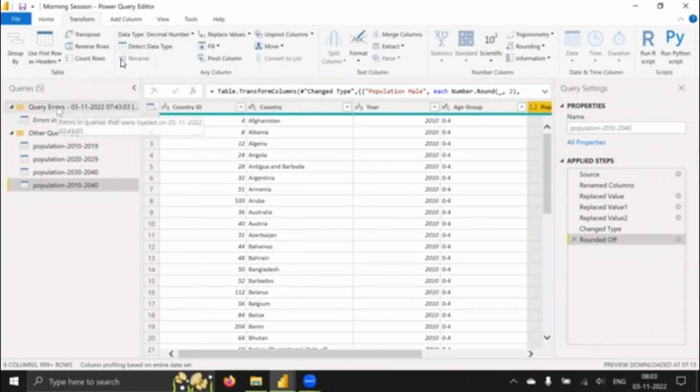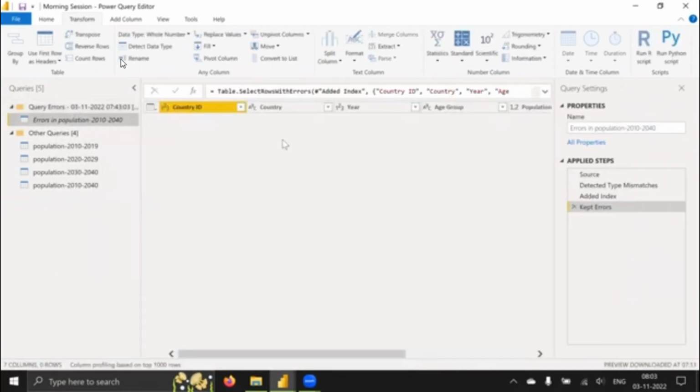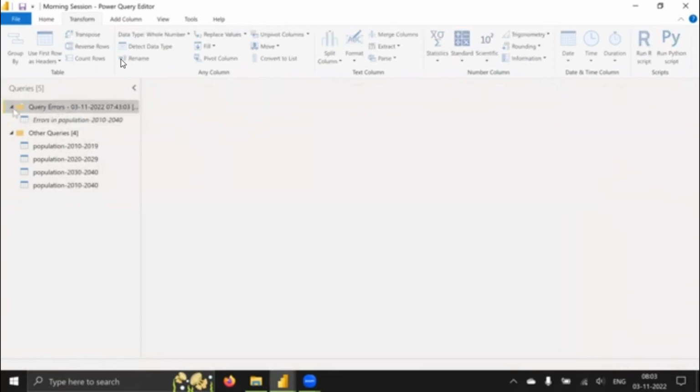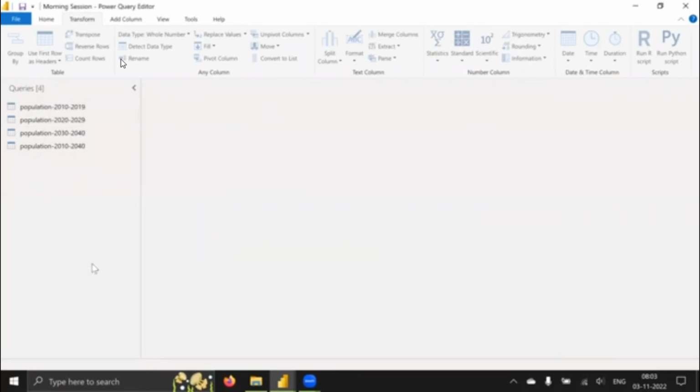So now we have dealt with the issue, right? We have resolved the error, that is the data format error. So now we can go ahead and delete this particular group where the error was showing. You can right click on this group here and select the option that says delete group, because we don't need it anymore since we have already solved the issue.